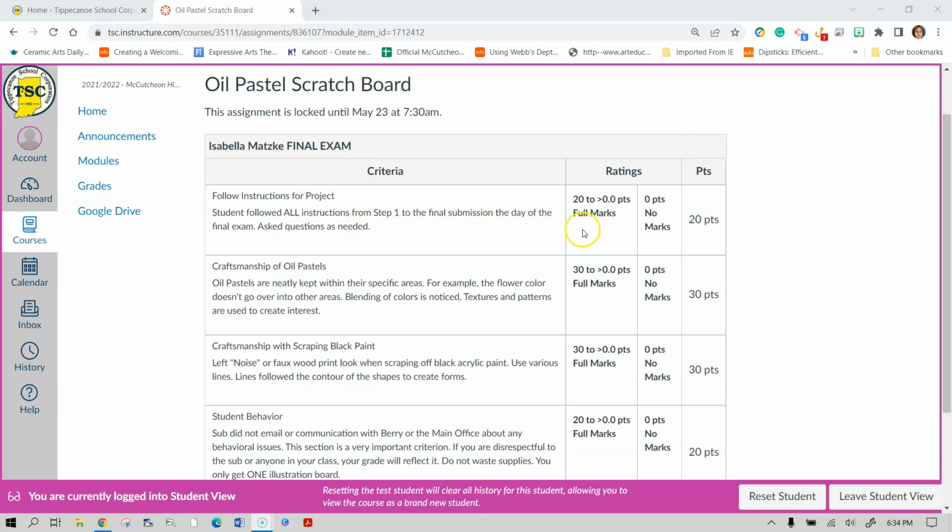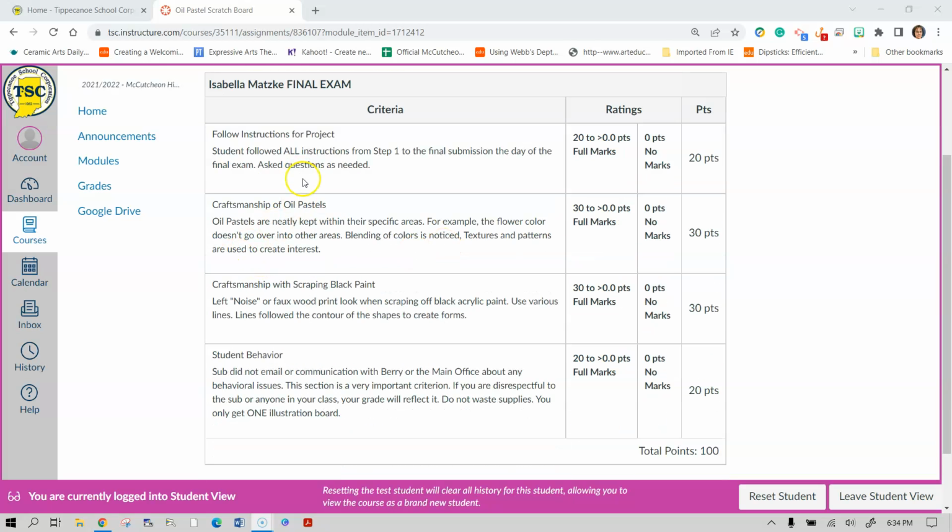Make sure you read all through here. The Craftsman with oil pastels. Oil pastels are kept within their specific areas. Blending of colors is noticed. Textures and patterns are used to create interest. Now we will talk about underneath the craftsmanship for scraping the black paint, not oil. What is meant by noise before we get to that point.